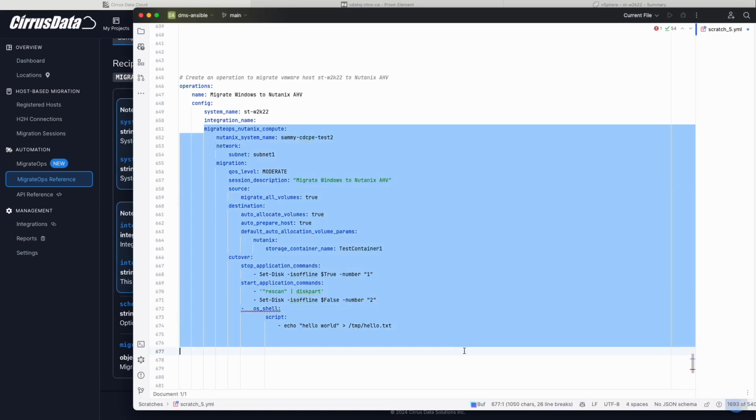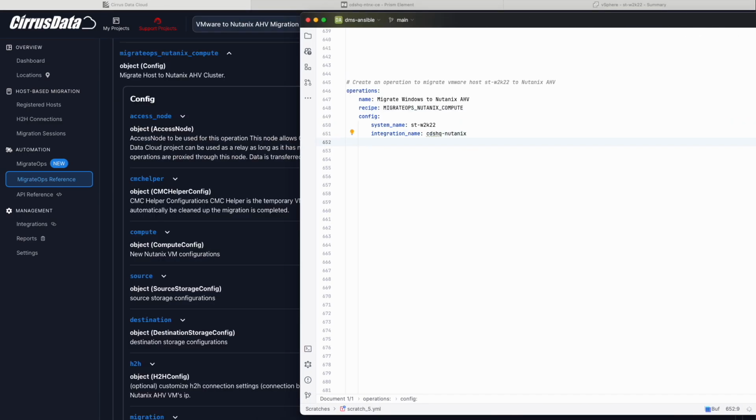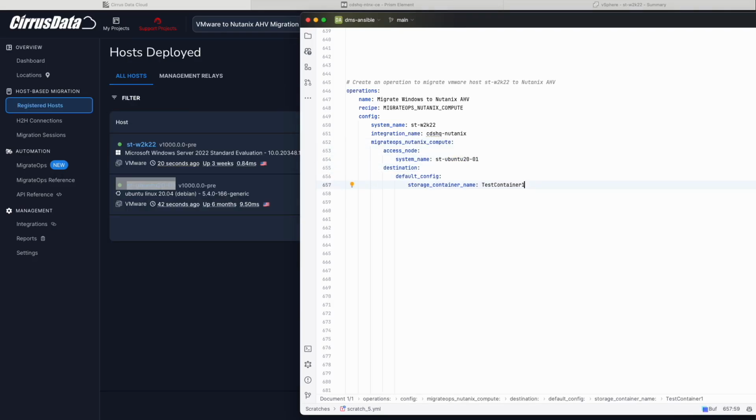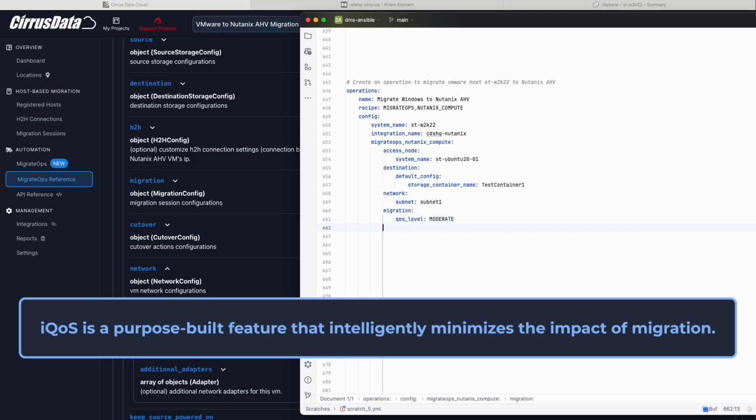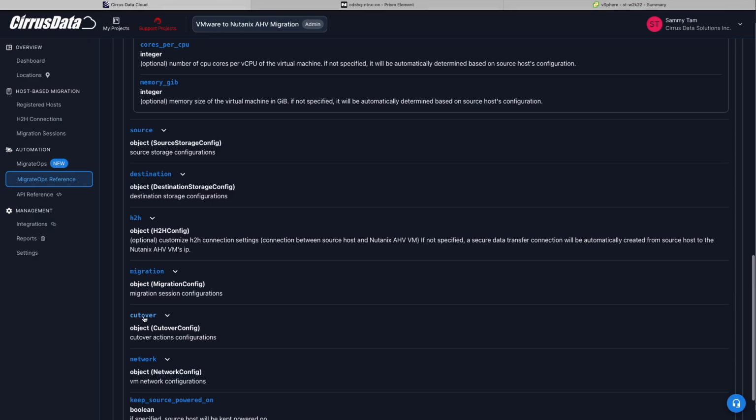For this demo, we already have a YAML file prepared. We are providing the operation name, our recipe for Nutanix AHV, system name, integration name, the access node, destination configuration, network settings, and the IQ OS level, which is a purpose-built feature that intelligently minimizes the impact of migration, allowing CMC to migrate as fast as possible without impacting production I/O.